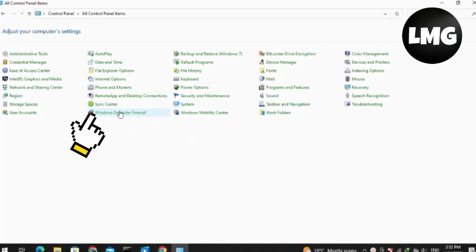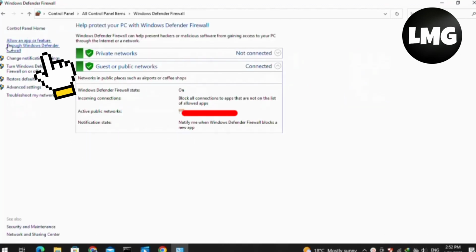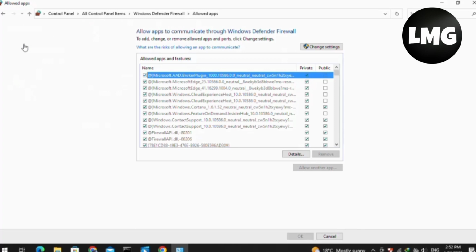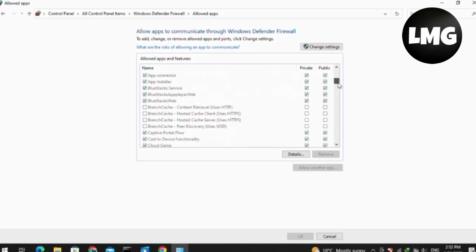First of all, open your Control Panel and select the small icons. Now you have to click on Windows Defender Firewall and then click on "Allow an app or feature through Windows Defender Firewall", and then this type of pop-up will open for you. You have to just search here for Roblox.